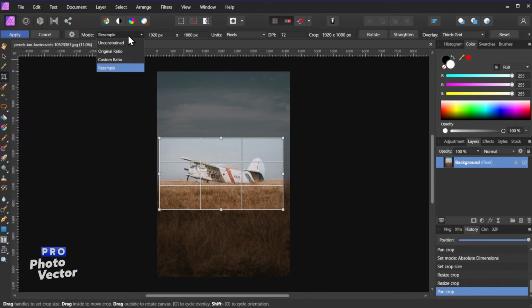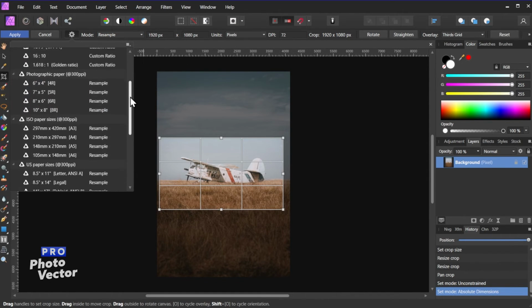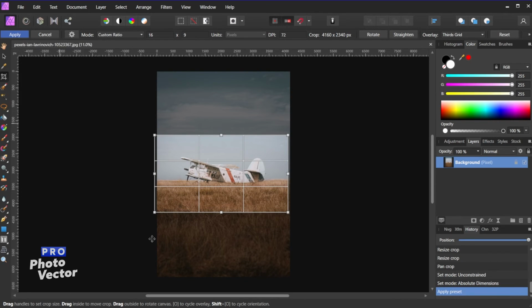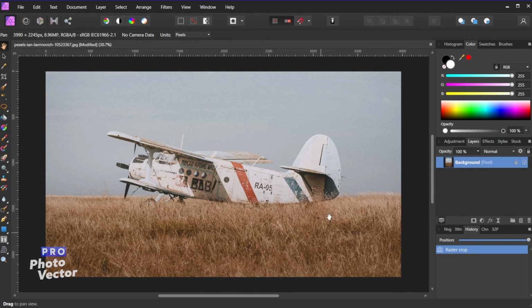Just to demonstrate, let me come back over here to unconstrained. This is the actual size of that area right now, versus if I come over to resample, it's going to scale it down to this size. So let's come back here to the gear icon and scroll down. And actually, let's just go with the 16:9 aspect ratio. We're going to reposition this, center it up, and once we're ready, I'll come over here and click apply. And now we have a nice crop here of our image.